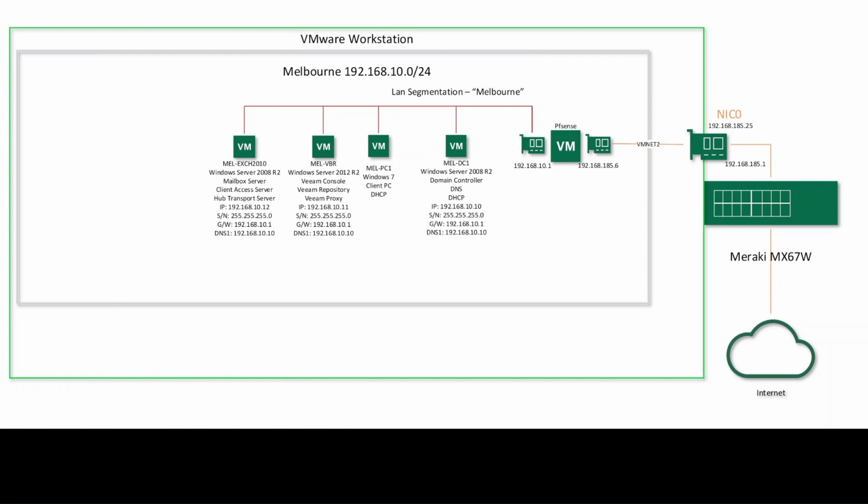We've configured our pfSense box, we've got our domain controller, we've got a client PC. We'll add a few more of those client PCs once we've got our Exchange up and running. We've got our Veeam server, so that's currently just backing up our domain controller at the moment. And now we've got our Exchange 2010 server, and our Veeam server will back that server up as well.